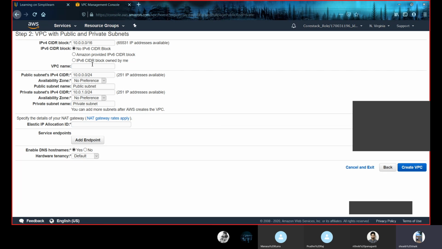Now here we have to first configure our VPC, virtual private cloud. Let us name it. I'm naming it as PAIM, and in the availability zone, I told you to choose any one of the availability zones. I'm choosing US1A. Now here we have configured our public subnet, and let us configure this private subnet. We have to choose an availability zone. I'm choosing the same, US East 1A.